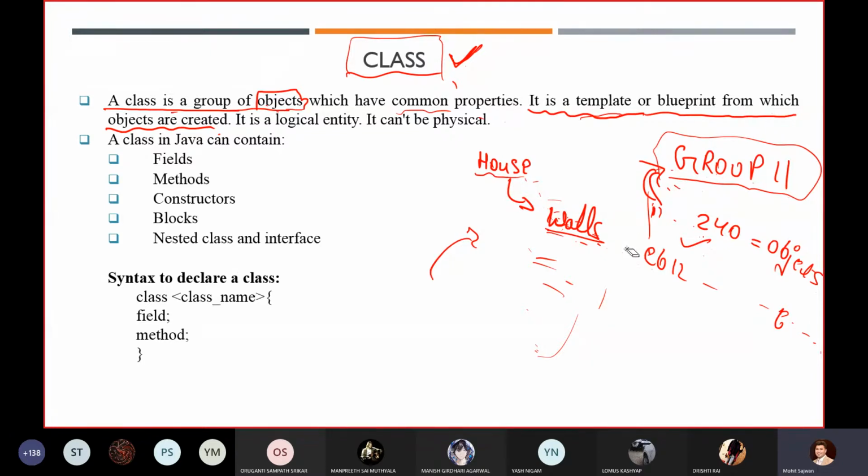But in the case of a class, I am just going to discuss the template of what are the things that are there for a house. So always remember, our class is just a template or blueprint from which objects are created. It is a logical entity. Our class is virtually available. It is not physically available.